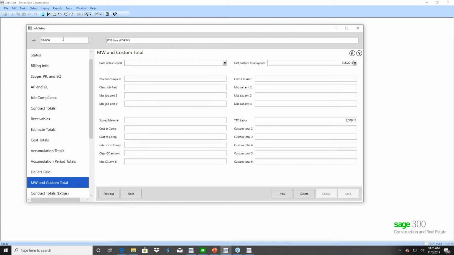Oh, there we go. Job number 6. So right here, it's come through. It's added up every labor cost, every labor category, and it's updated that then into this year-to-date labor field.